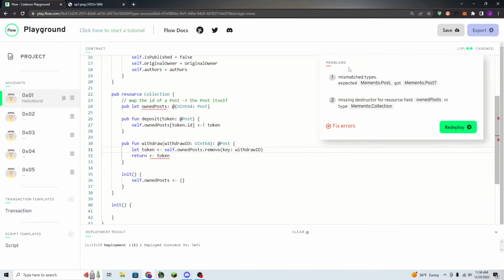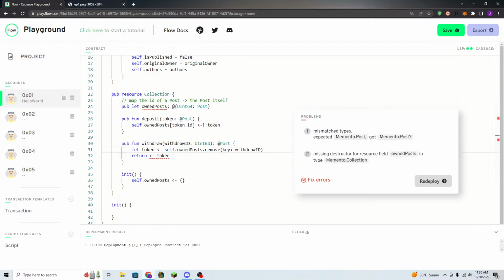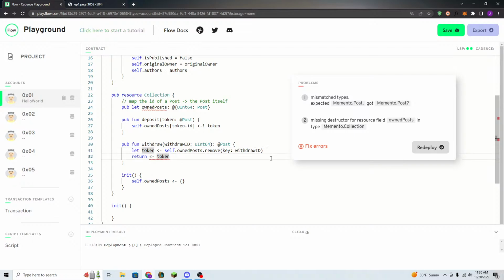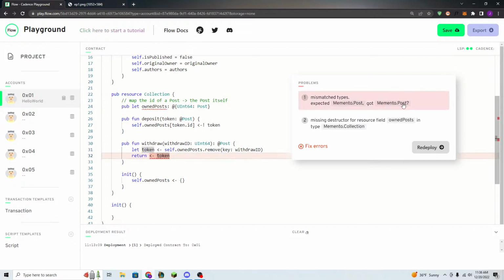token. Now it's giving us an error here, and actually I'm going to ask some of my Cadence graduates here to explain what this means. Why is it saying mismatch types? We expected a Memento.Post, but we got a Memento.Post question mark. I have two questions. First of all, what is the question mark indicating? What word is that representing? And two, how do we fix this?